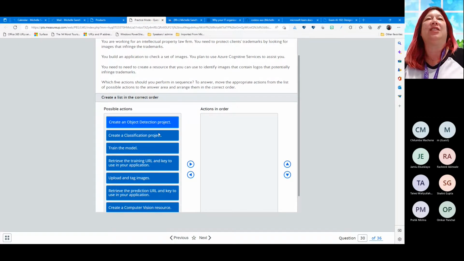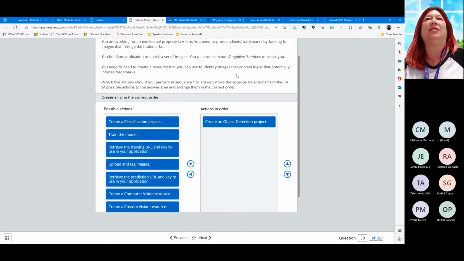So is it object detection or is it classification? I'll say object detection because we're looking for specific logos.